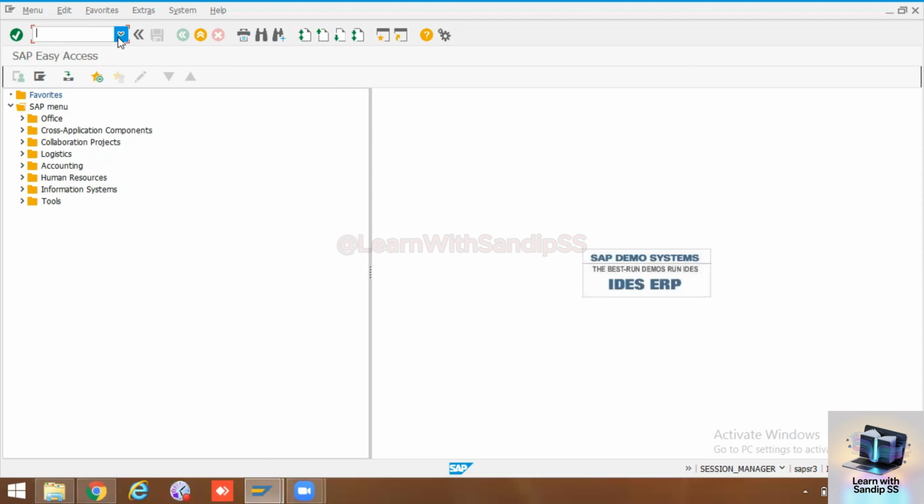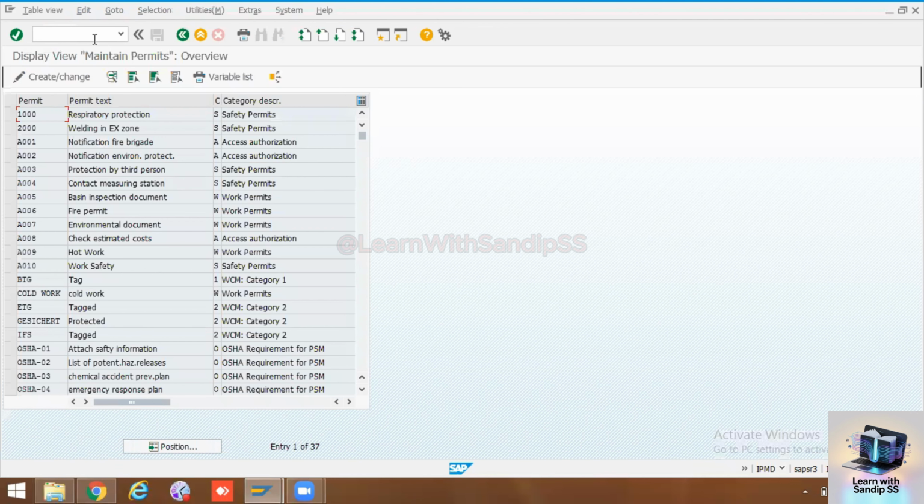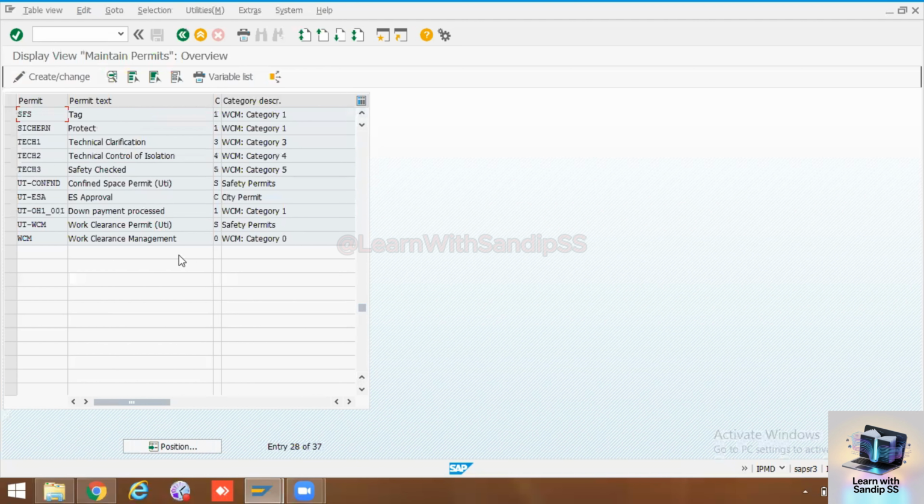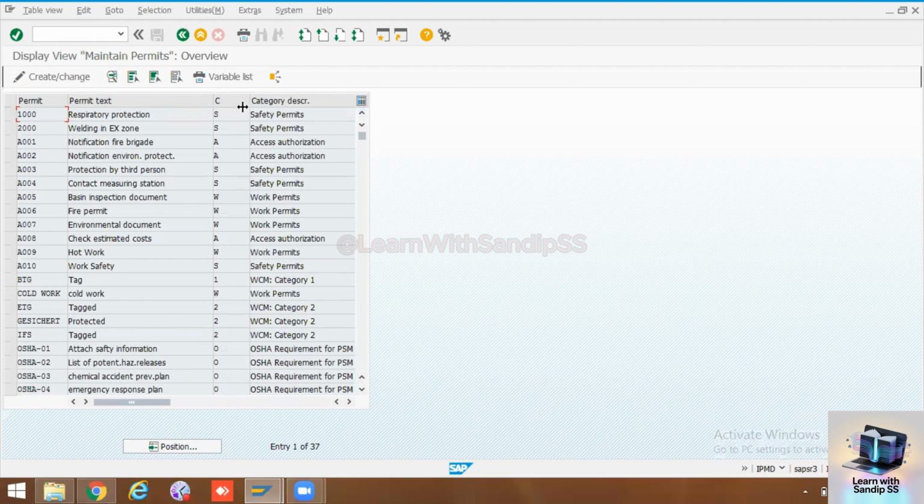So basically, IPMD. IPMD is the T code for permit. Here you will find display view maintain permit, and there is a list of permits with description. C means permit category. So basically we are right now focusing on W. We want work permit.